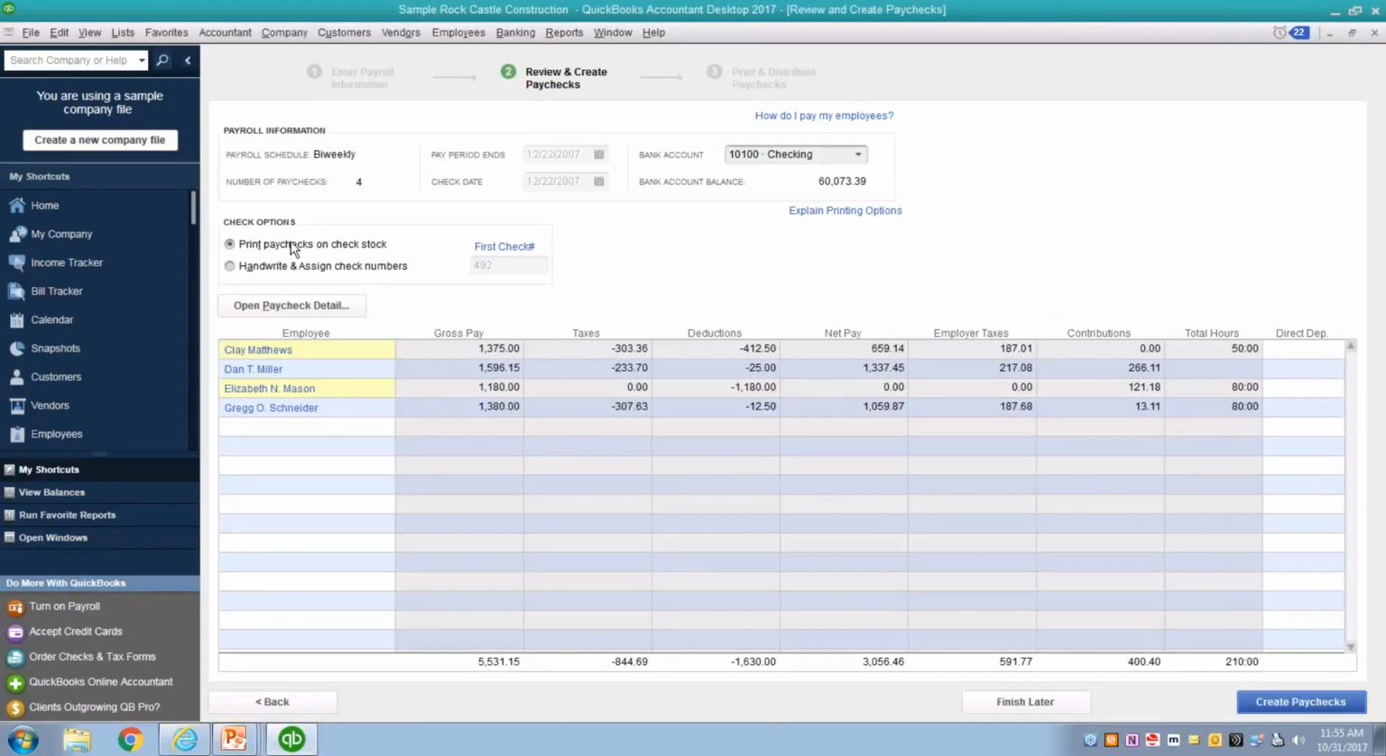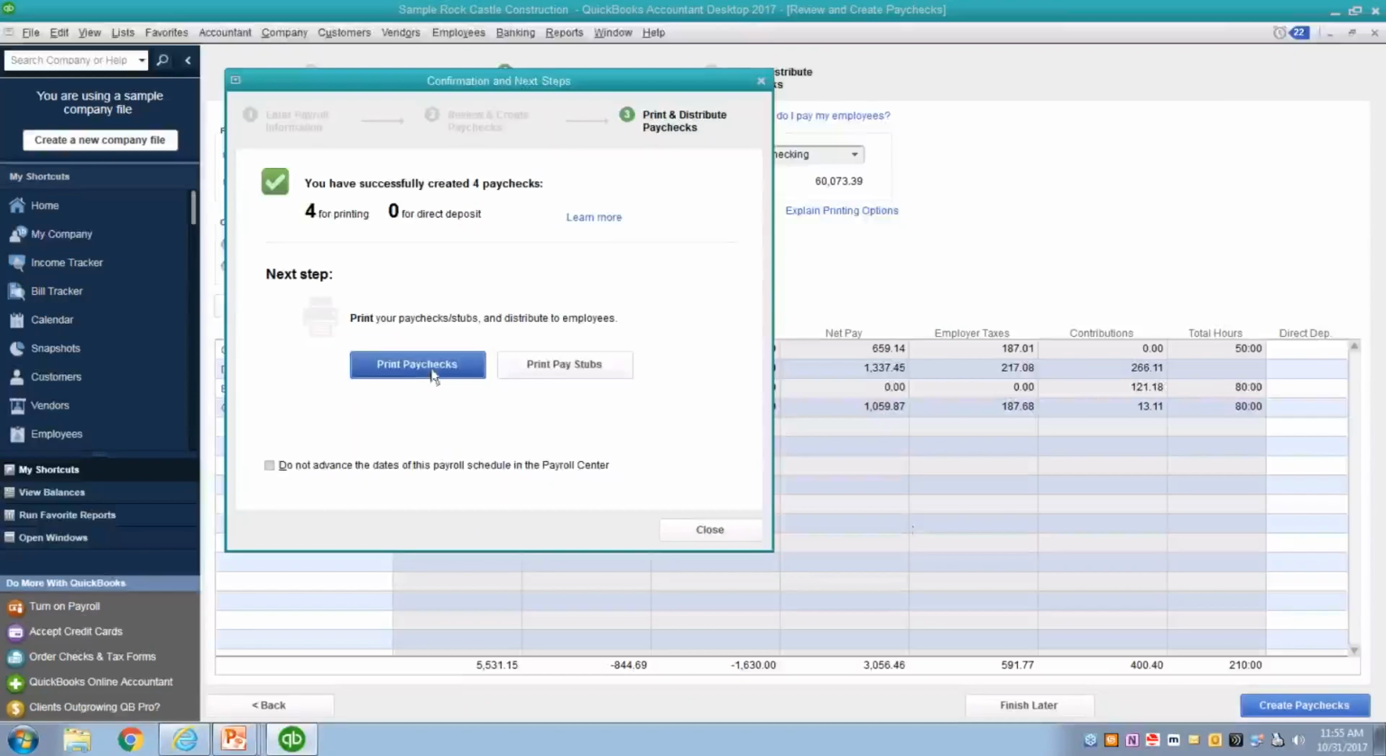If I'm going to print my paychecks, I can handwrite my paychecks. Or if I'm using direct deposit, I will also have a direct deposit option also. Create my paychecks. And here's where I can print them, or if I'm doing direct deposits, I can print my pay stubs.